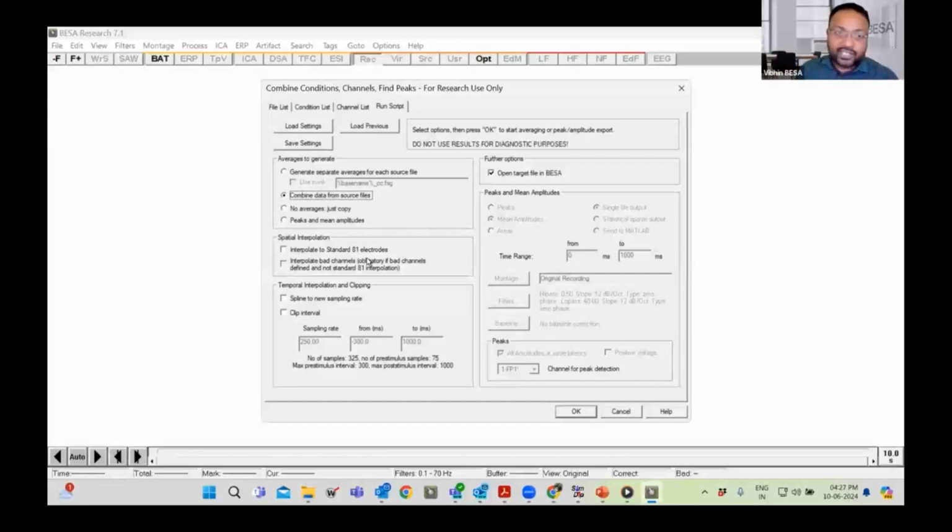It will interpolate spatially. Similarly, you can also interpolate temporally. If the sampling rate was different, then you can use this option here. And you can also clip intervals by providing the relevant information over these charts here. On the right side, you can still use the peak or mean amplitude on each data set and average it. That is also possible. But for simplicity, we will continue directly with this. All we need to do is press OK.